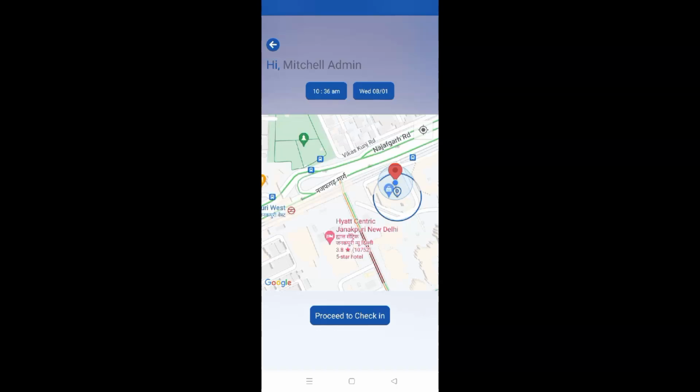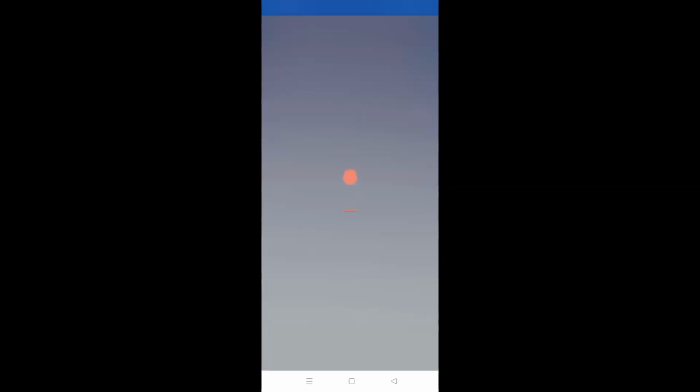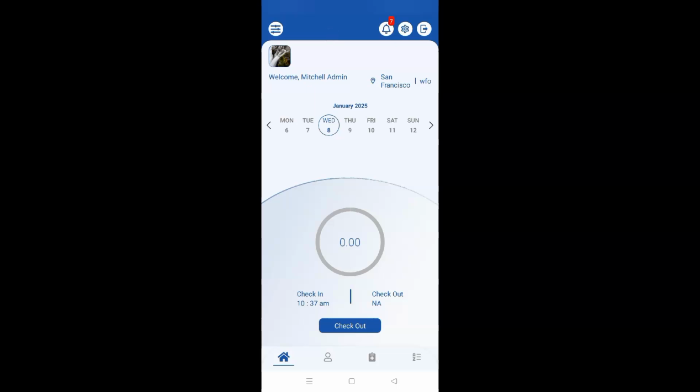So here, as you can see, date and time is mentioned and the location you are in, and as we proceed to check in, it would get checked in. As you have seen, we didn't get any biometric requirement when we checked in, but it can be enabled or disabled as per requirements. Biometrics are needed in two places: when you log in and for the attendance process, check-in or check-out process.